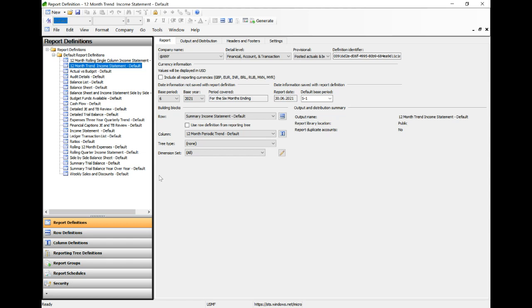On Chrome, you need to have a specific add-in installed, which is available in the Chrome store for free. All right, in the application we have segments: report definitions, row definitions, column definitions, and reporting tree definitions. You can group reports together, schedule them, and you have some security setup available. That's basically our main menu. When we are on the report definition, we can double click on a report, and that's our report definition. As mentioned, the report definition combines the backend definitions, for example rows, columns, and reporting trees.